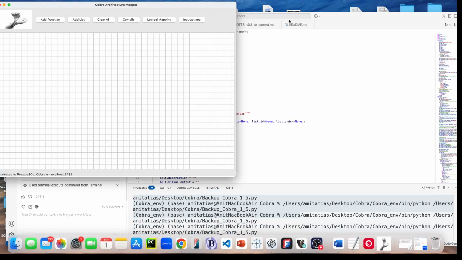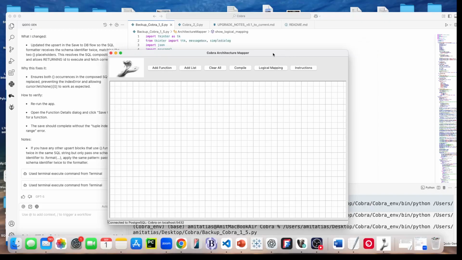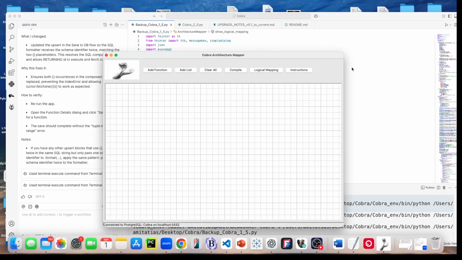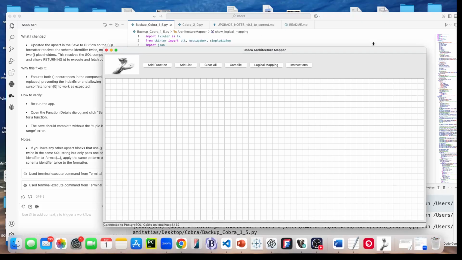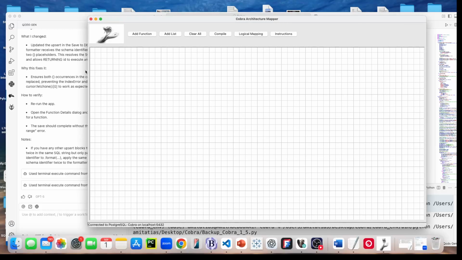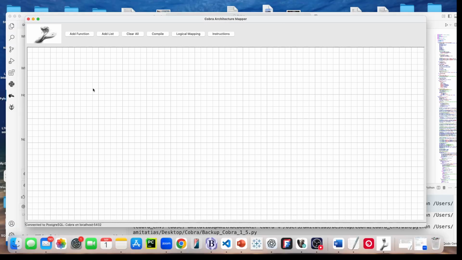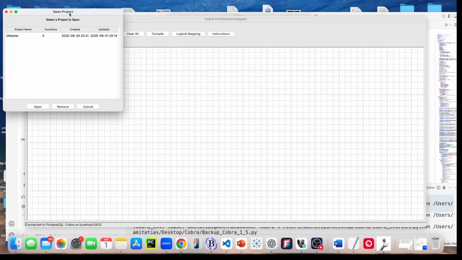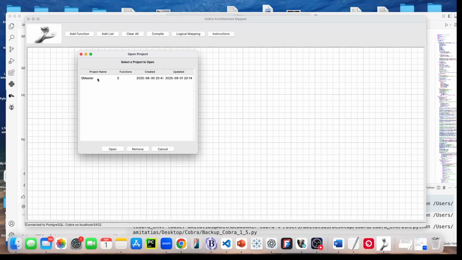So here's the application. Let me put this in the middle and expand it a little bit so you have a better perspective. Here's the app. We have the nice Cobra icon, and at the top we have files. So we want to open a project. I've already created a project, so let's open it. And here all we need to do is just double click.